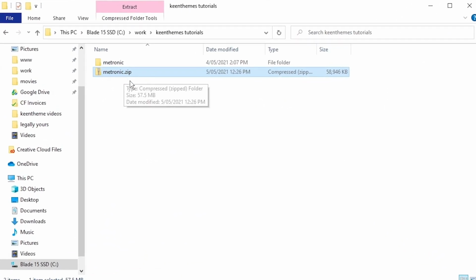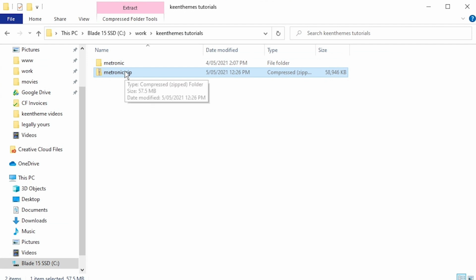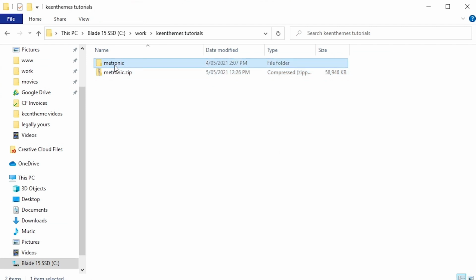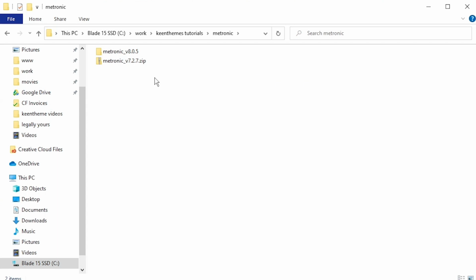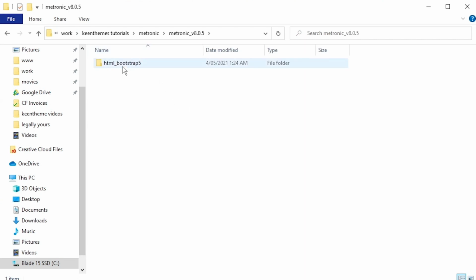This zip file right here, and when you've unzipped it, it should look like this folder. In this folder, we have one file and one folder. We have our old version, which is Metronic 7, and then we have our latest version, Metronic 8. In Metronic 8, we have our HTML Bootstrap 5 version, which is the latest version. And in here we have our theme, and in our theme, we have our demo and our tools folder.